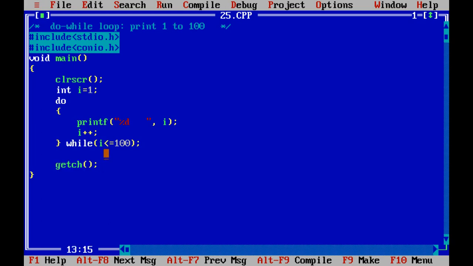Okay. Now I want to discuss the while loop. Same as the do while loop, the only difference is that in the while loop the condition is arranged at first. Now I go to the next program, a new program.